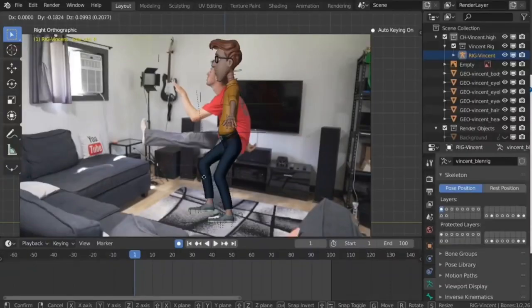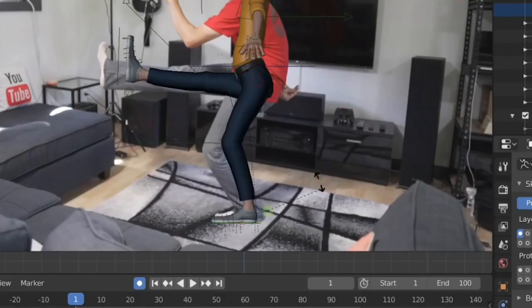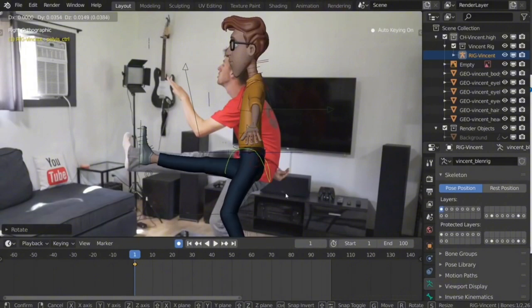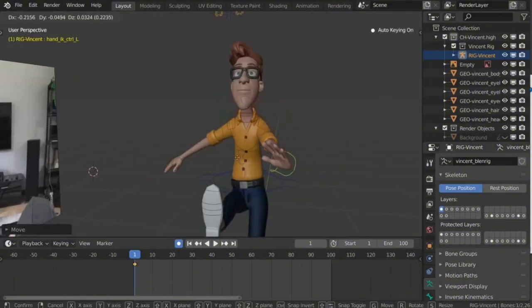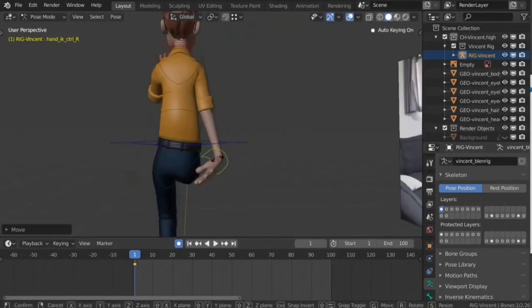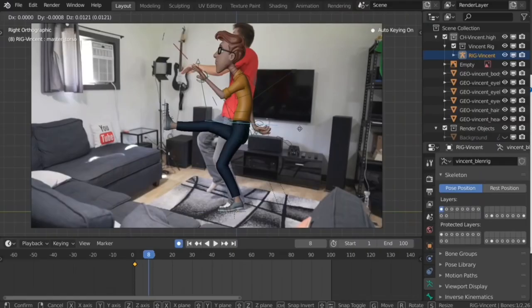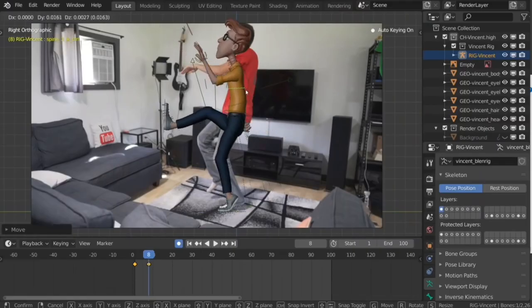Twist the hips a little bit, pose the legs by grabbing the foot controllers and some rotating. A little hip twist and then just move up the body, posing the spine to line up with the video reference. Then pose the hand controllers, move it around in 3D space to make sure it looks good at all angles. And then move about 8 frames forward in the timeline and adjust the rig as needed to match up with the video reference again.